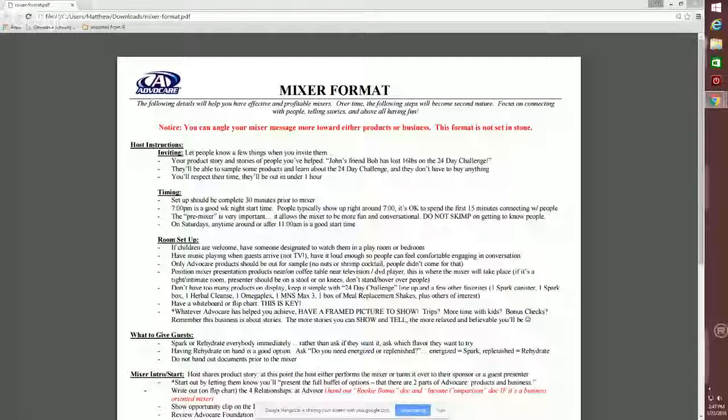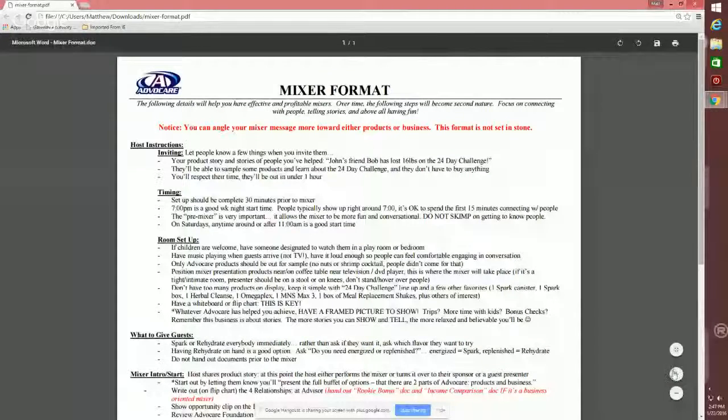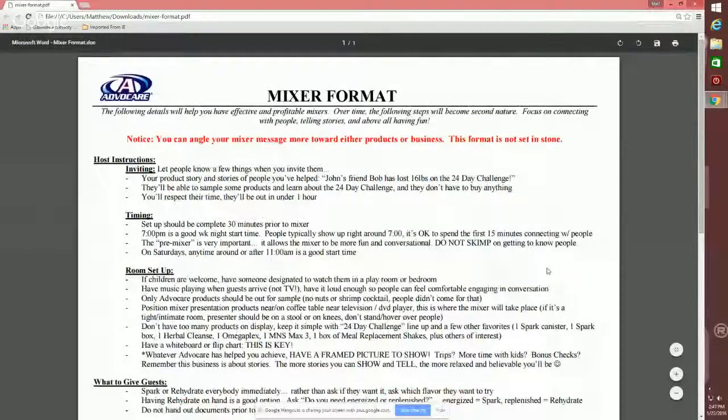So let me change screens here. All right, so you'll see on this document, mixer format. I'm going to increase that a little bit. First and foremost, let's talk about inviting. And of course, just know, you see that at the top, you can angle your mixer message more towards either product or business. This is not set in stone. This is just a good guideline to follow.